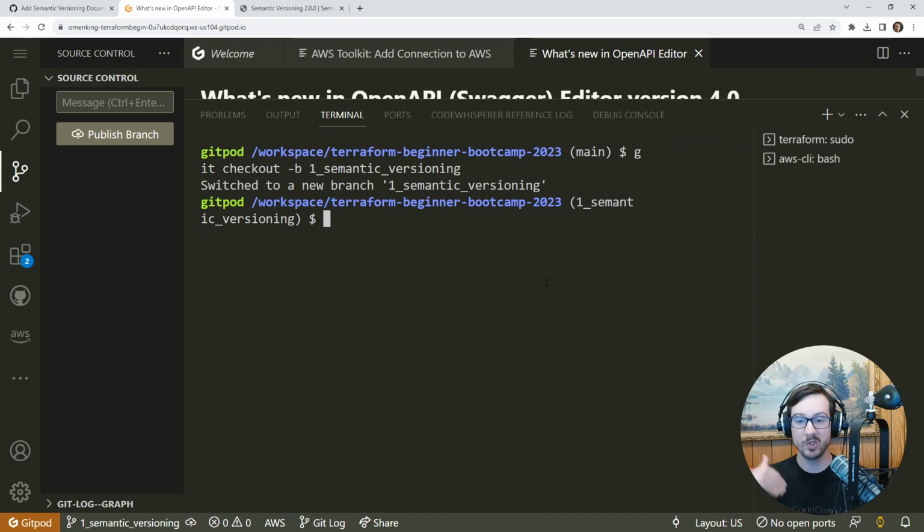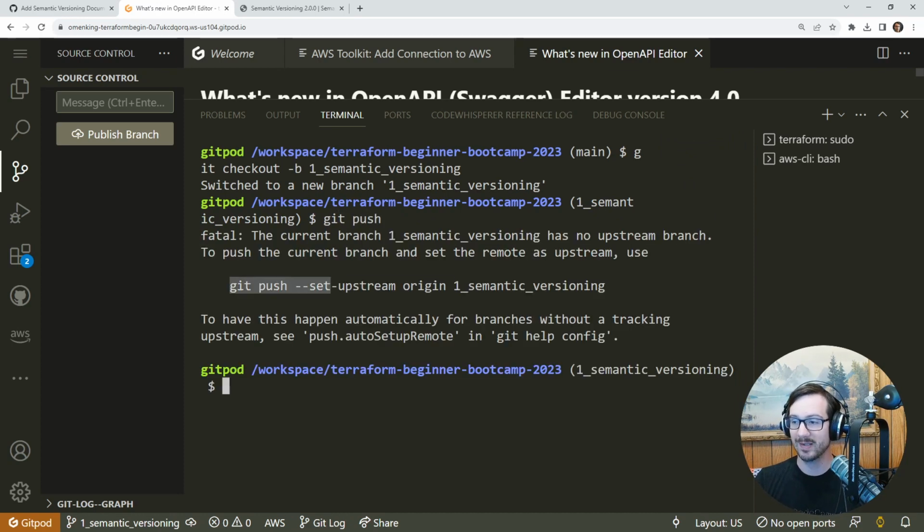So to actually push that branch, we're going to type in git push. And what's going to happen is you're going to get this. This always happens for a new branch. It's saying, hey, there's no upstream. You have to set the upstream. Whatever that means is you simply copy this. I'm doing Control-C on my keyboard.